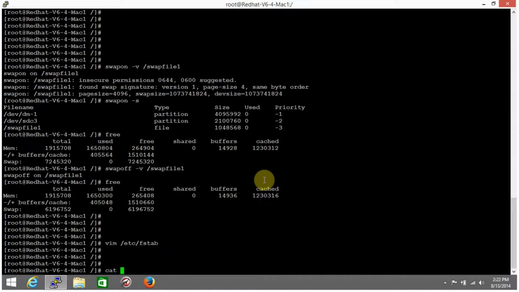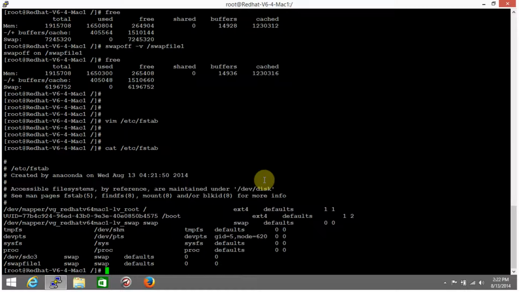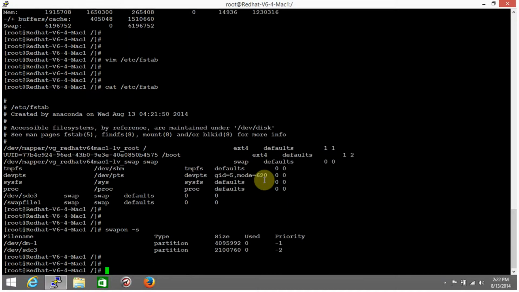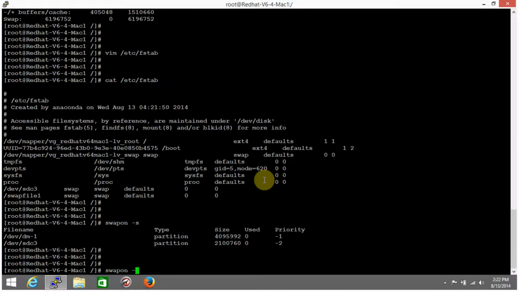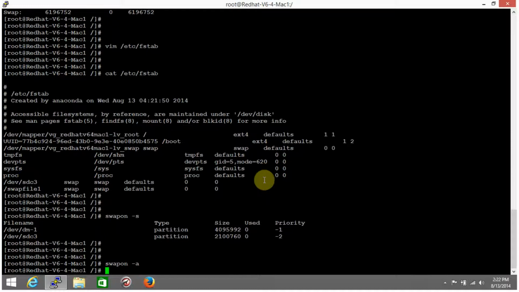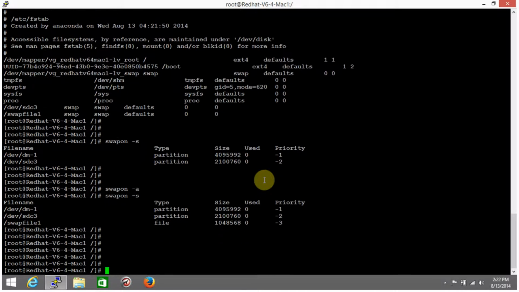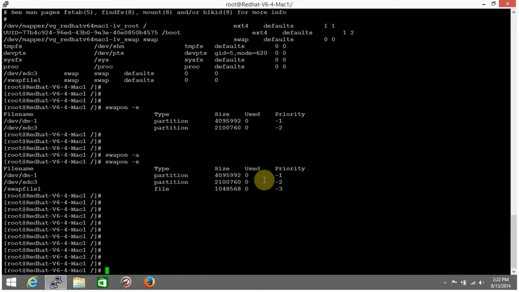And cat /etc/fstab, swapfile1. Perfect. And currently we see it as swapon -s. Let's see if it reads from this file, /etc/fstab, swapon -a, and let's do a swapon -s, and beautiful. It reads it correctly. So this is how you actually go about adding the swap space using the swap file.